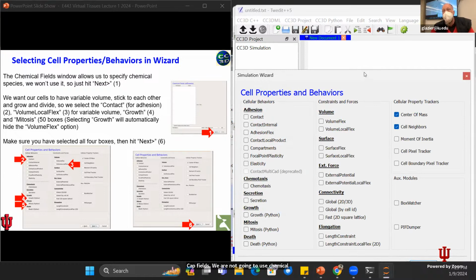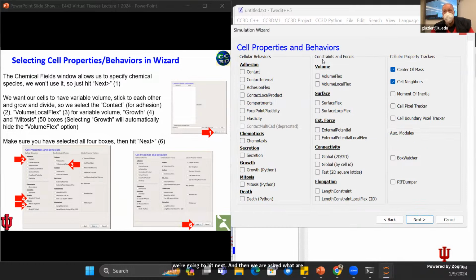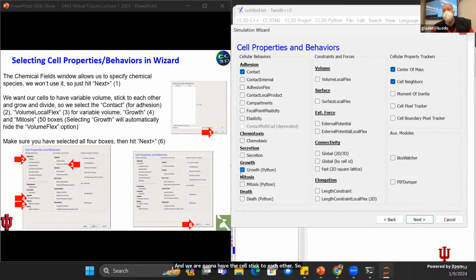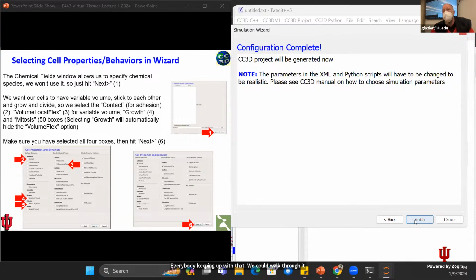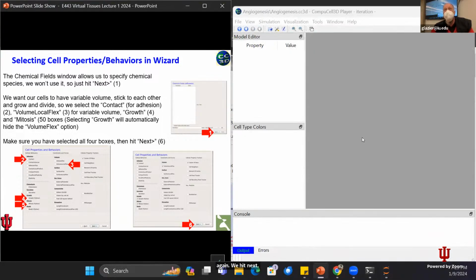And then we are asked what are the basic cell properties and behaviors that we are going to use. And we are going to have the cells stick to each other, so we're going to hit contact. We're going to have the cells grow, so we're going to hit growth. We're going to have the cells divide, so we're going to hit mitosis. Okay. Everybody keeping up with that? We can walk through it again. We hit next. It will say configuration complete.